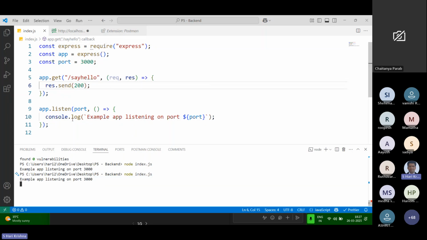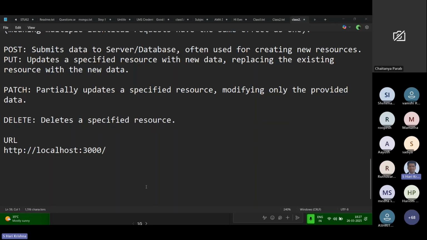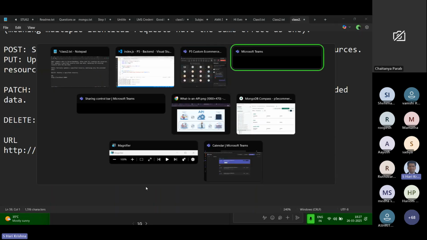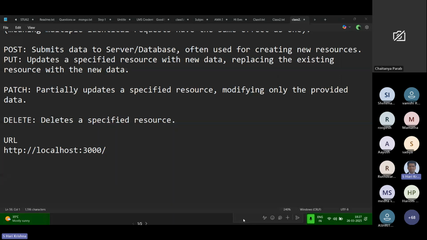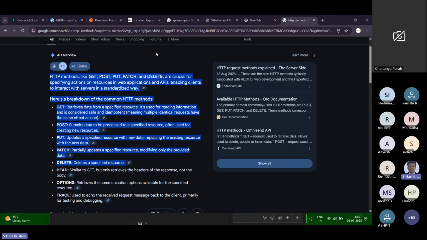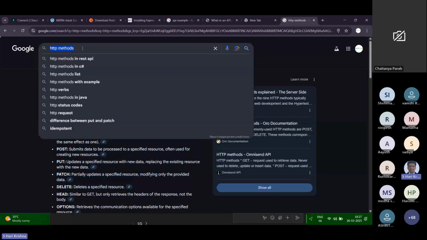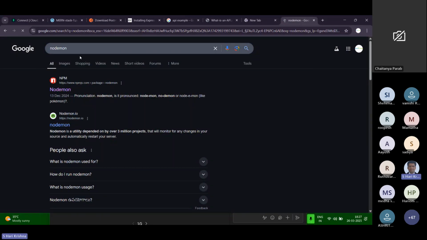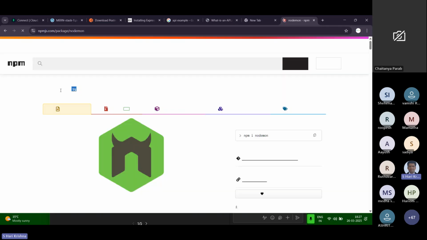See here, every time I'm changing the code, I have to press Control C and restart my server again. So that is consuming some time. So what I'll do is, there is one library available for you. I'll show you that library. The library is nothing but nodemon. So you can use that library, nodemon, and this package you will be using.